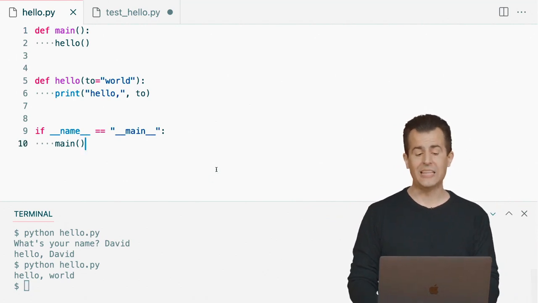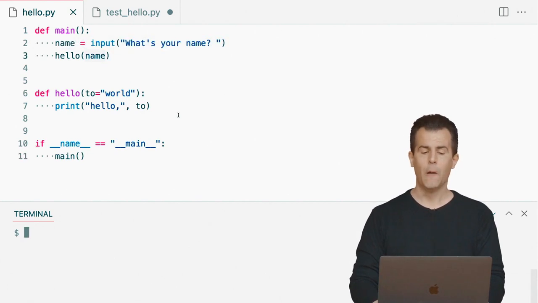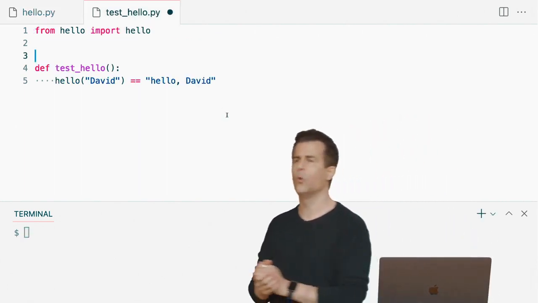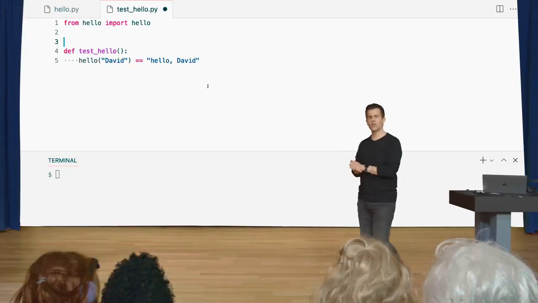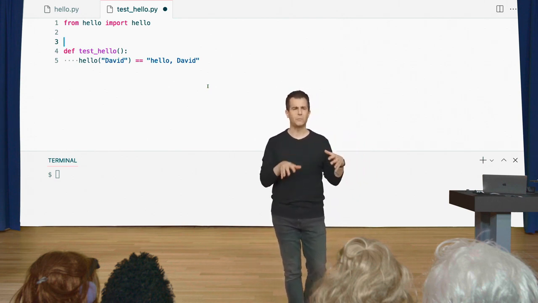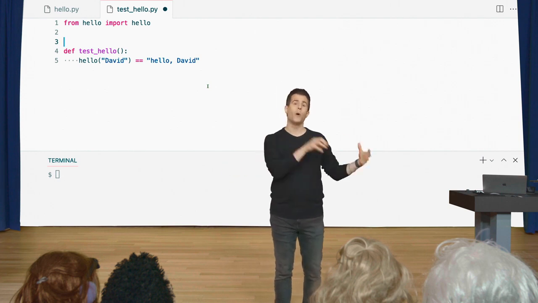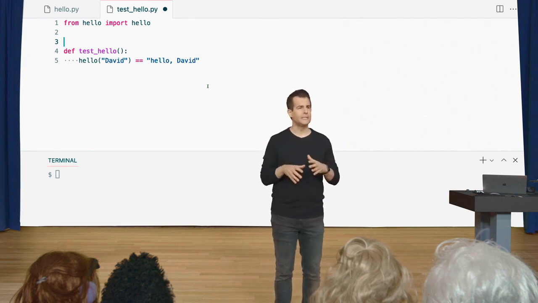So let me stipulate that this code in its current form is actually correct, but my test is not going to work as I'd hoped. And there's a subtle difference between my hello function and my square function that explains.